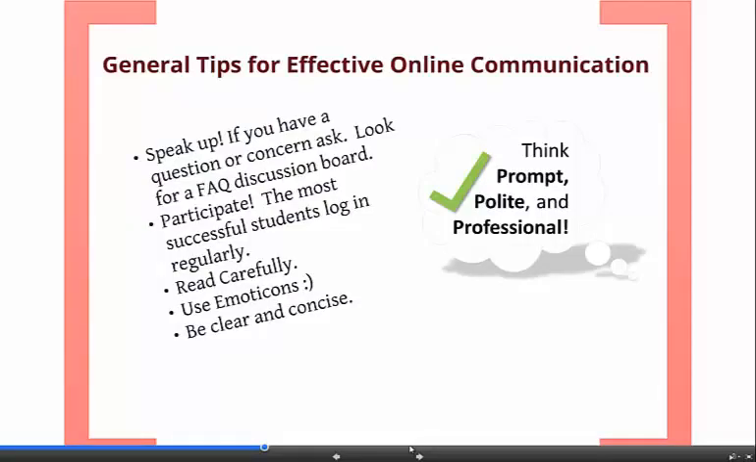Read everything carefully. When you're posting, you can use emoticons to add expression or emotions to your communication. They can help take the place of that nonverbal communication that is missing in the online environment. Finally, be clear and concise. In most online courses, it is essential for students to participate meaningfully and thoughtfully. The quality of a comment is more important than the quantity.